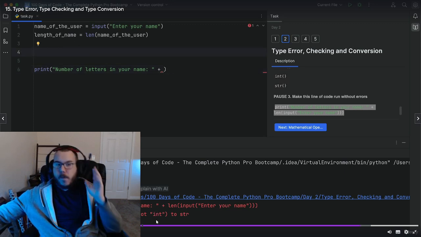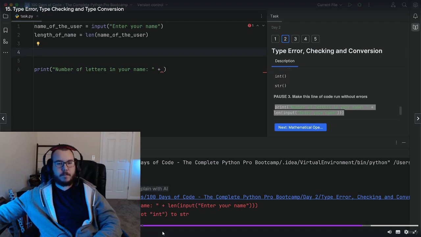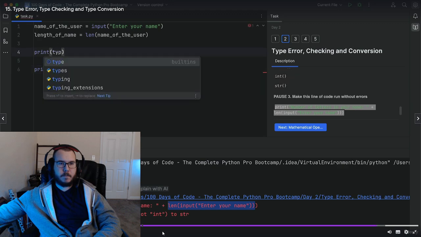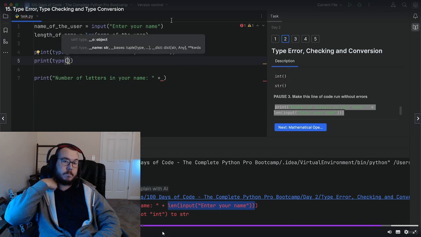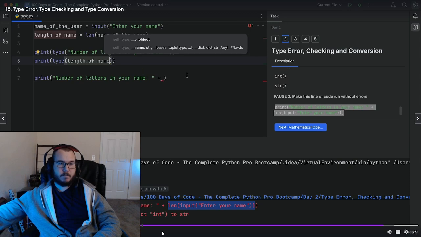Now, what is this error trying to tell us? It's saying you can only concatenate string to a string, not an integer, which is what it sees in this line of code. So where is the integer? Well, we know that when we calculate the length of something, it gives us a number, it gives us a whole number. So this is probably an integer. Well, we can verify this by using a type check, right? We can print the first part of this concatenation and we can put it inside a type function to check what is the data type of this first part. And then we can also check the data type of the second part, which is now called length of name. So let's comment this out.